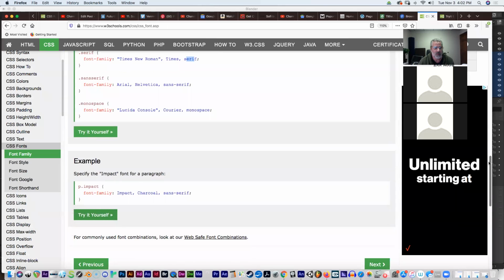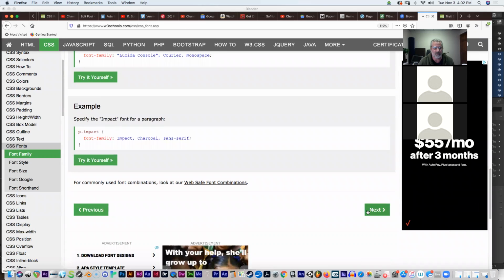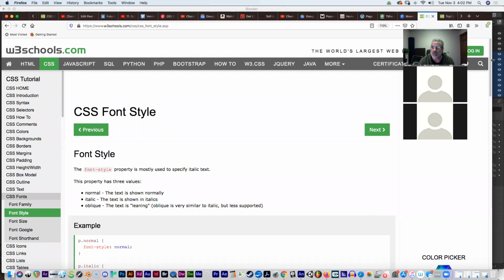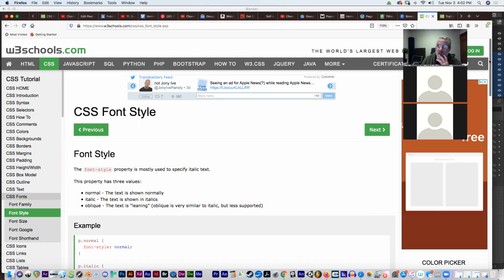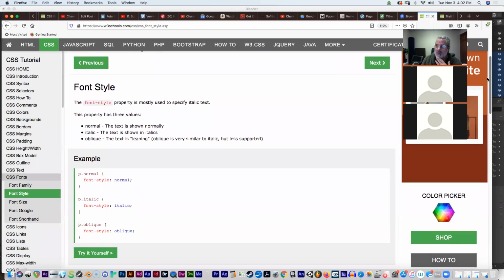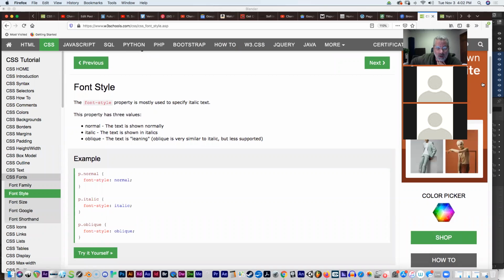Okay. So let's see. Let's go to the next page here. Okay, so font family is going to list your fonts, right? Your font families. And then we have font styles. There are different font styles that can be used to make your text look a certain way. Normal, of course, is a basic font. Italic is text which is shown in italics. And oblique, the text is leaning. It says oblique is very similar to italic, but less supported. So in other words, if you just use normal and italic, you pretty much have most of the styles.